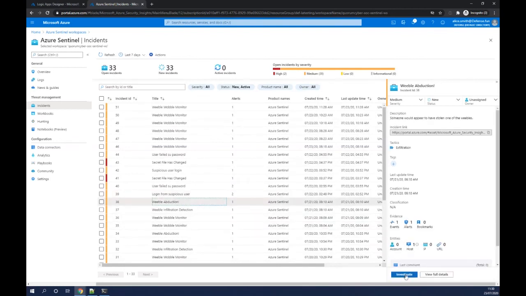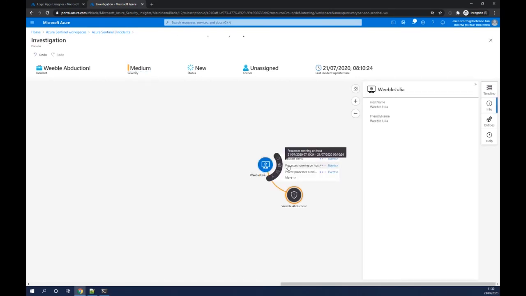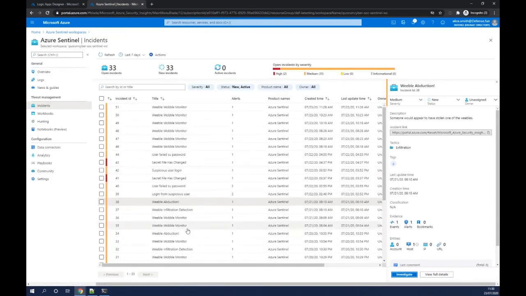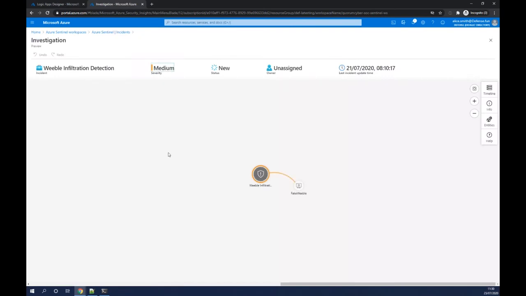Weeble abduction. So if a Weeble went missing, we can sit and say, all right, okay, we used to have a Weeble called Julia who's no longer getting reported on. So we can immediately go and investigate that. Weeble infiltration detection. Oh, there's one. So a fake Weeble was injected. So that new fake Weeble is done.